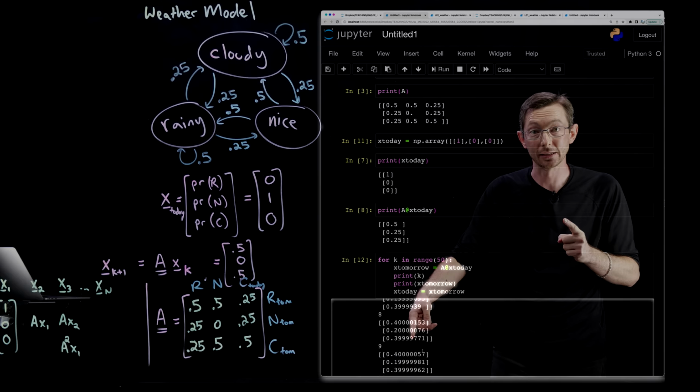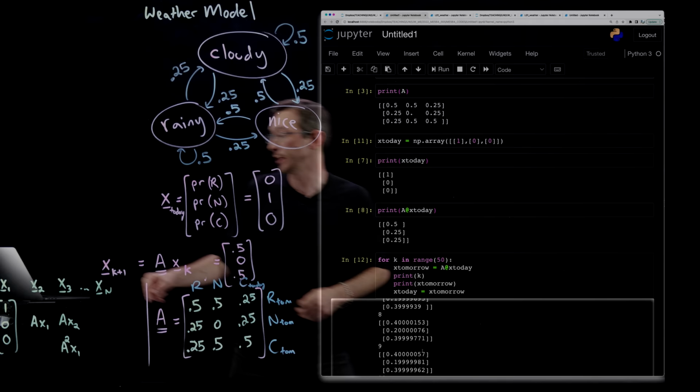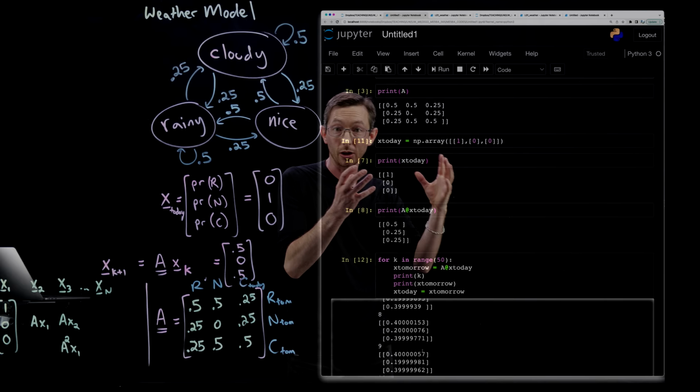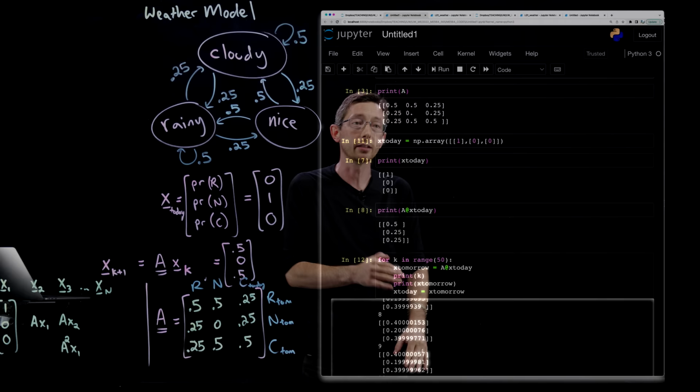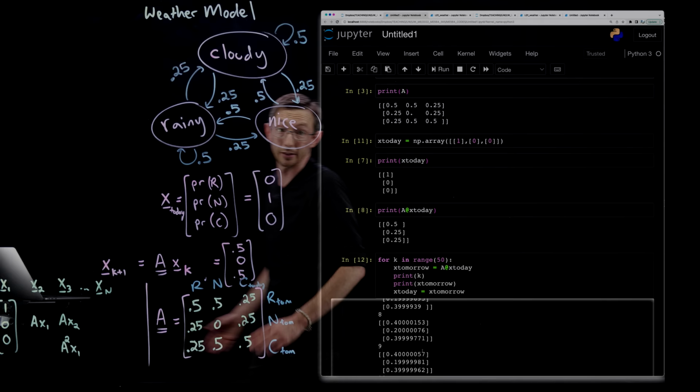And it doesn't matter what my initial condition was. It doesn't matter if it was rainy today, or cloudy today, or nice today. So in fact, you should code this up and you should switch around this initial condition. Maybe it's cloudy today, or maybe it's nice today, or maybe it's rainy today. Start from all of those initial conditions, and confirm that very quickly this steady state probability distribution converges to this 0.4, 0.2, 0.4. Okay, that's definitely going to happen.